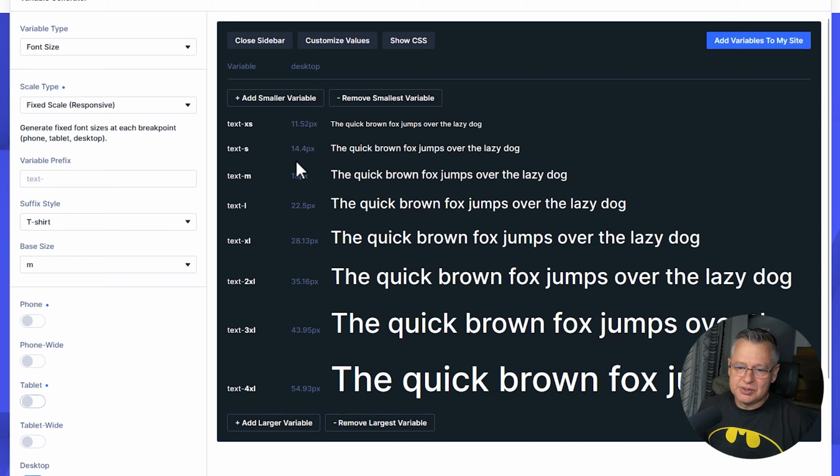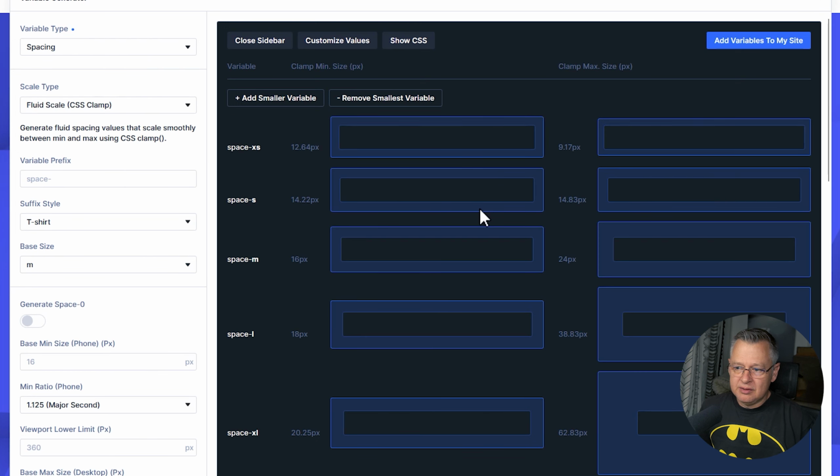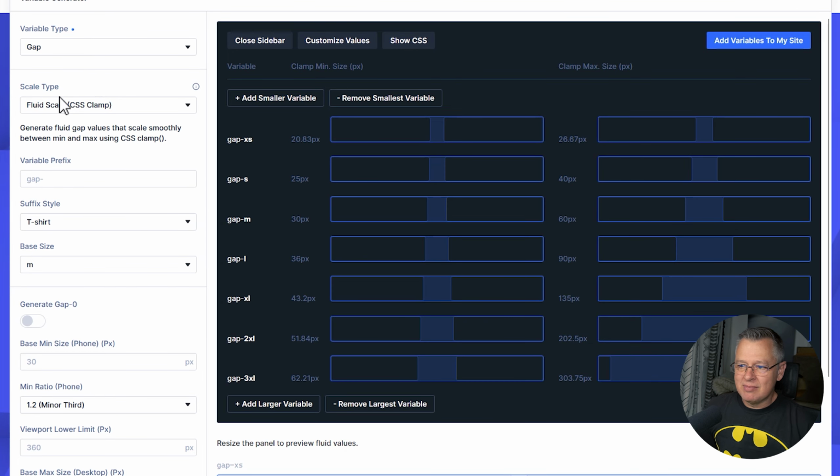These are just numbers. And with that, if you go to the top where it says variable type, apart from font size, you're going to get other generators. You get spacing. This is familiar. You can see we have here spacing now, and spacing is all about your padding. And again, you have the same system that you can use here to generate numbers. You have gap, and the gap is that space between columns. You can generate that as well.